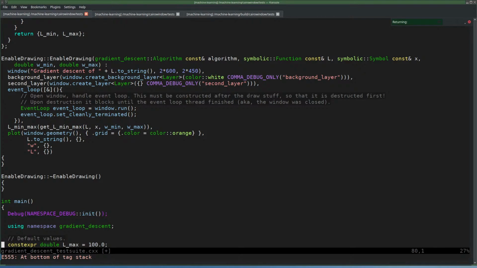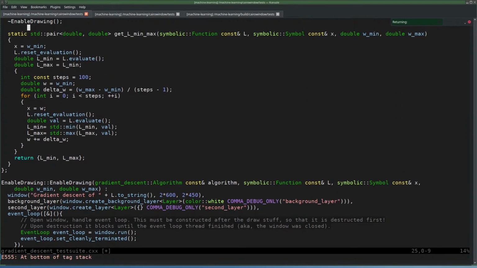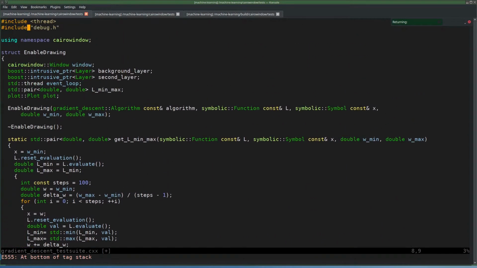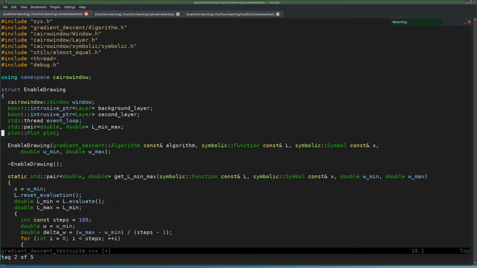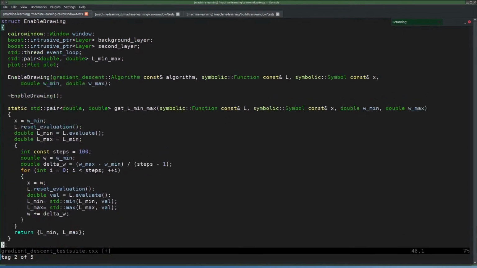Or I could do it the other way around. Can I retrieve this from the plot? So my plot is a plot. The plot, and that gets passed the title, and the title is made sure to draw text. Yeah, it's also too difficult to forget it. Okay then.